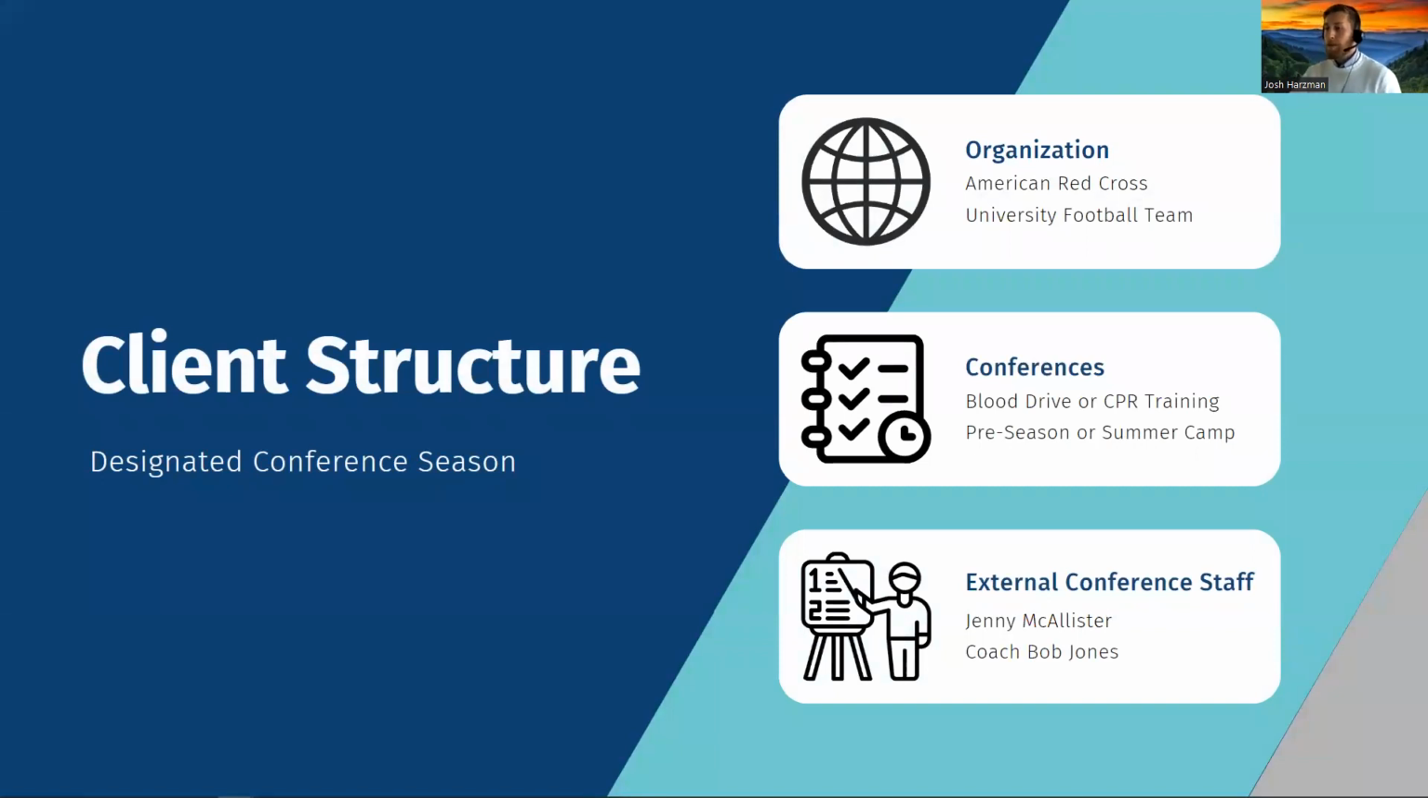Inside Mercury Conference, we have a designated client structure in which all of your clients have to start with a source organization. Some examples might be your university football team that needs to host a camp, or the American Red Cross that wants to come to your institution for a camp, conference, or an event. Those organizations host conferences. So the football team might host a preseason or a summer training camp, whereas the American Red Cross might have a blood drive in the summer and CPR training in the winter. So they can have a number of conferences from that organization.